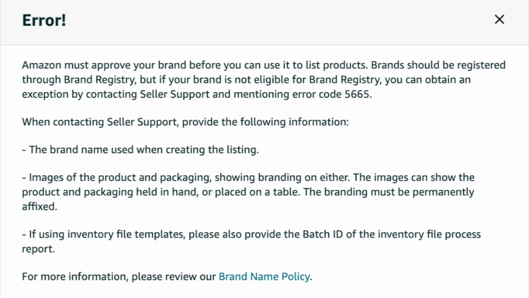Now, once you're done with the variations, 99% of the time, like I said before, this message pops up. It says, Amazon must approve your brand before you can use it to list products. Brands should be registered through brand registry, but if your brand is not eligible for brand registry, you can obtain an exemption by contacting seller support.